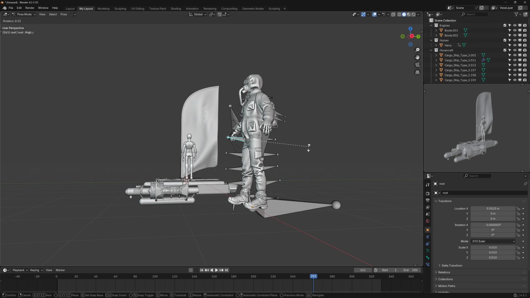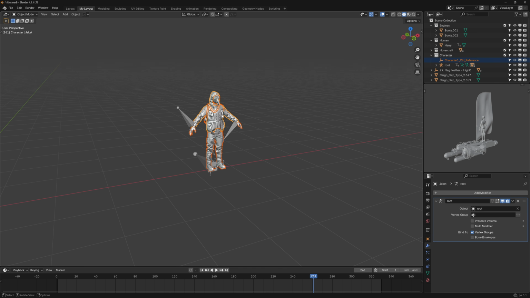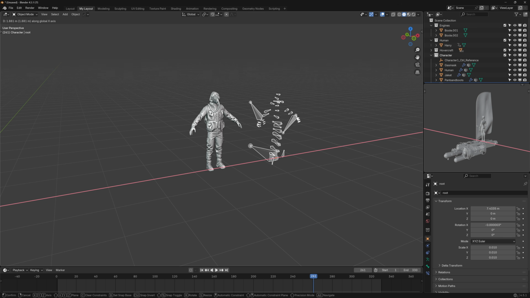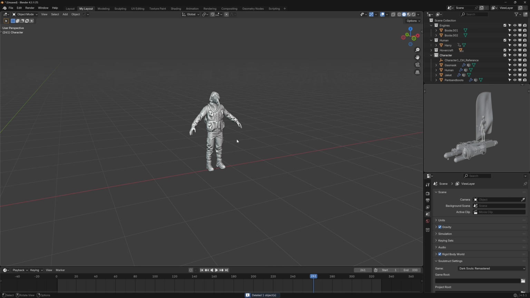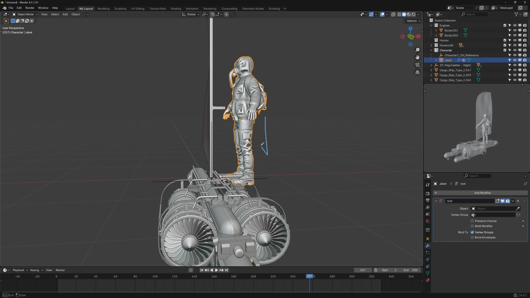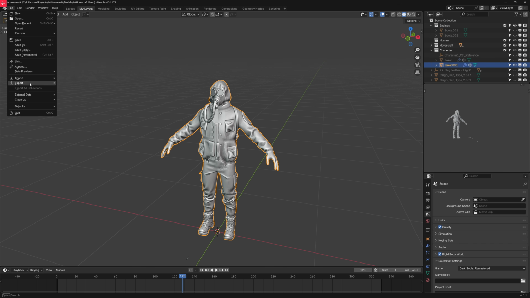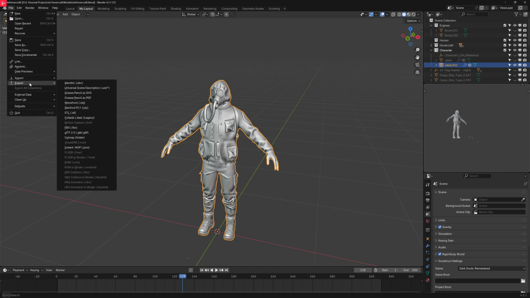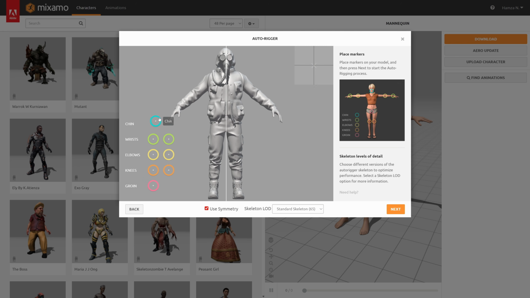And now for the character. It comes rigged, which is really good, but I'm going to use a different way to rig it even better, and it's all automated. I can Alt P and separate the rig from the mesh and then just delete it. Now we've got an unrigged character that we can put on the sail and pose. The pose that I want is that the character is sitting down with hands holding these bars. And to do this, I'm going to export it as OBJ to then import it to Mixamo.